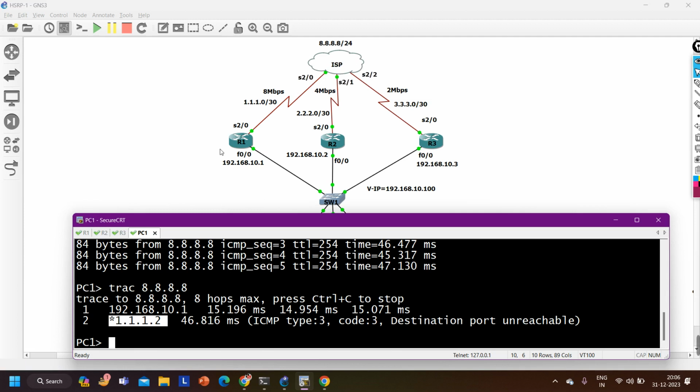Clear? So if R1 goes down, I have to manually change the default gateway here. Otherwise this PC cannot ping 8.8.8.8, right? So here I am going to define the virtual gateway, 192.168.10.100/24.